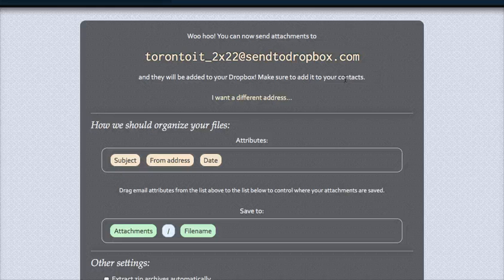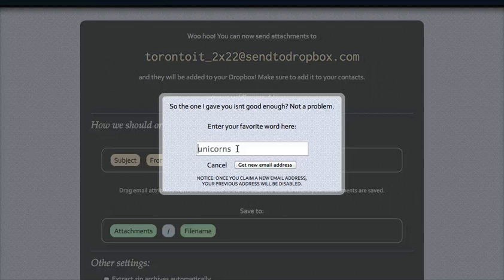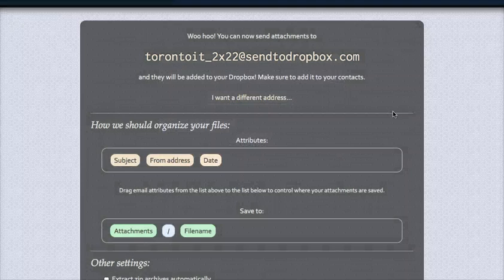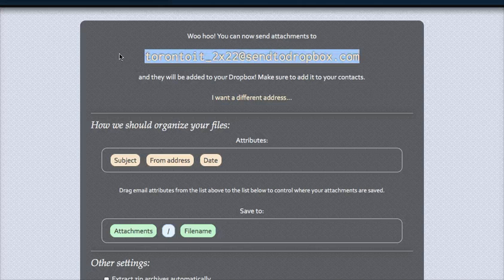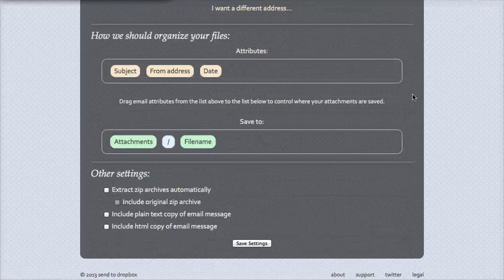If you want a different email address or don't like the one that's automatically generated for you, click on I want a different address. Here, enter one of your favorite words and click on Get new email address, and that should give you a brand new email. In this case, I'm going to keep mine since I'm happy with it. I'm going to highlight, copy, and paste it somewhere so that I can remember it.